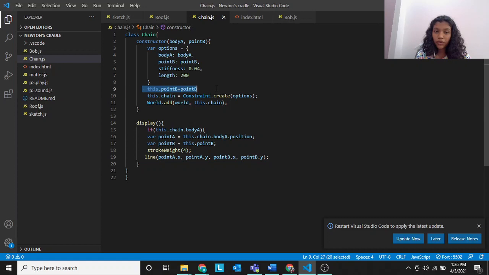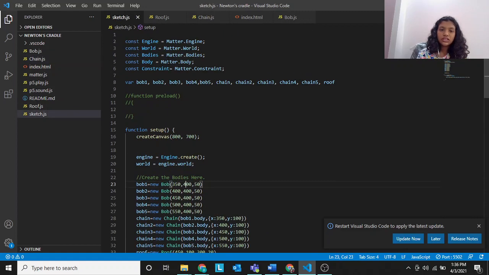And then this.pointB equals pointB. this.chain equals Constraint.create(options). So this is the main important thing. this.chain equals Constraint.create. That's the reason in the starting of the video I mentioned that this line is really important: Constraint equals Matter.Constraint.